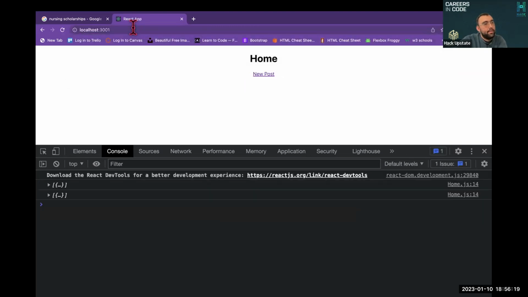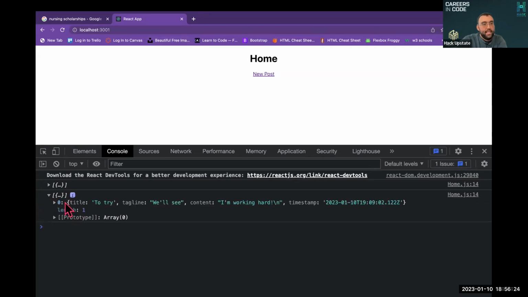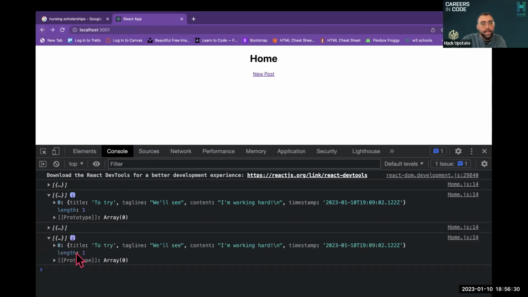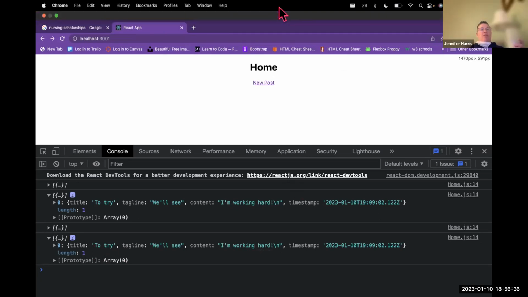I thought it was 3001. And here is where we see the array coming out and your new post link is working. So you're all caught up. You can see that when you made that post, it's saving into local storage. Yes, awesome.